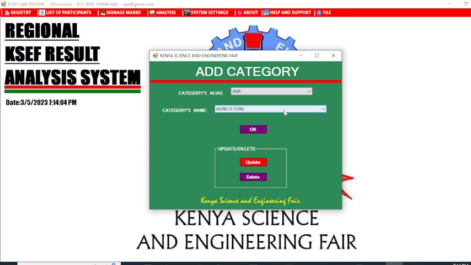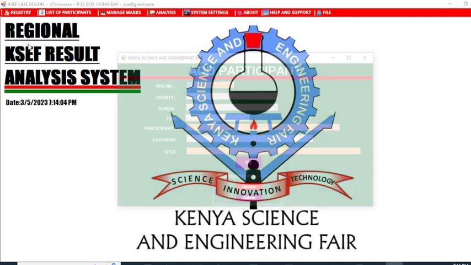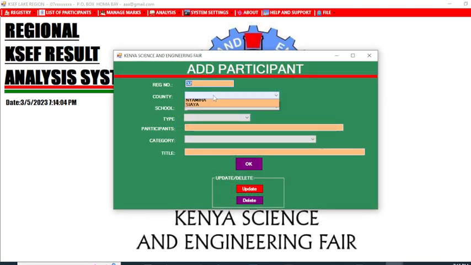These ones are always there in the system, so you don't need to struggle so much unless there is another category coming up. Then add participants. You can also add participants. First of all, you put the county from where the participants are coming, then the school. After putting the county, all the schools registered under that county will be generated there.